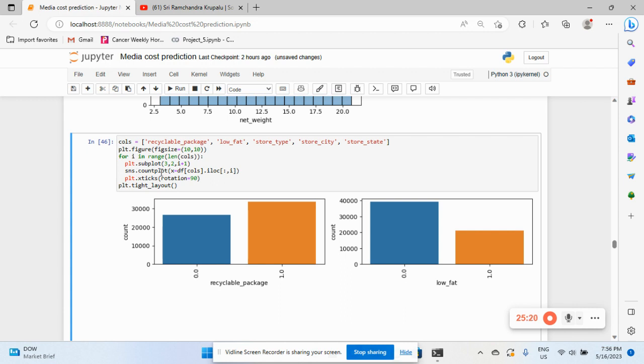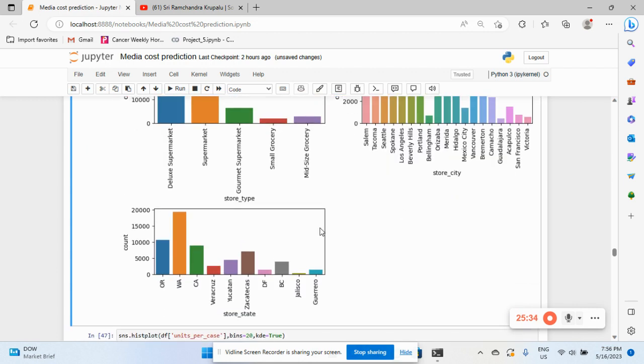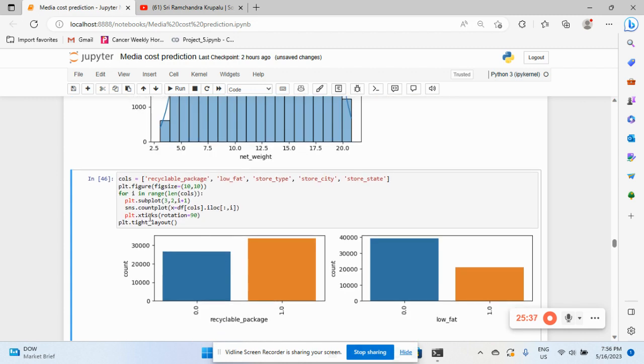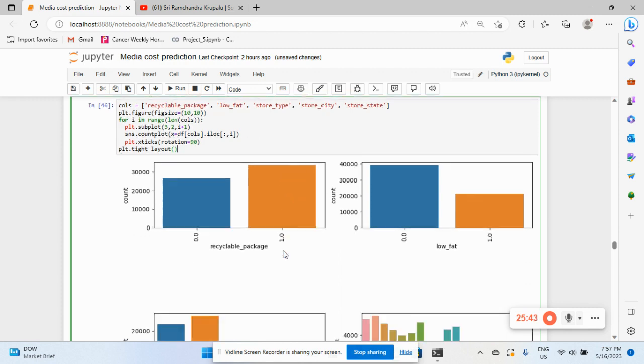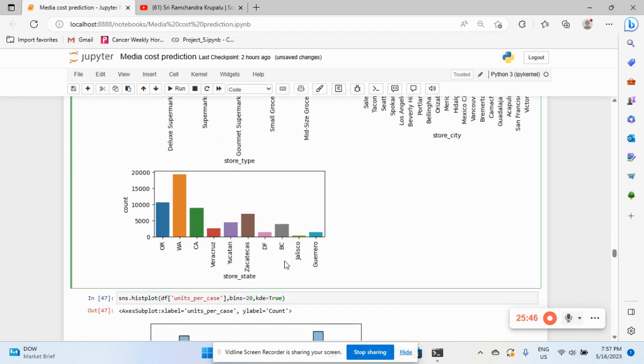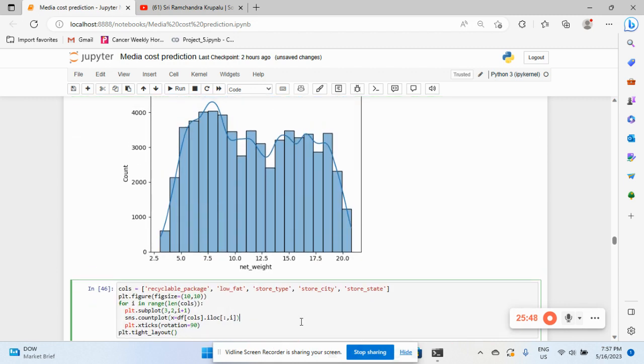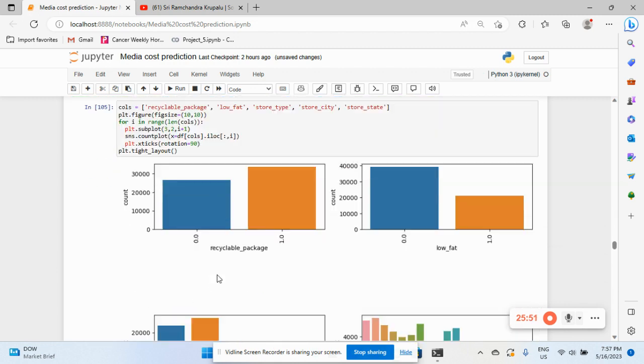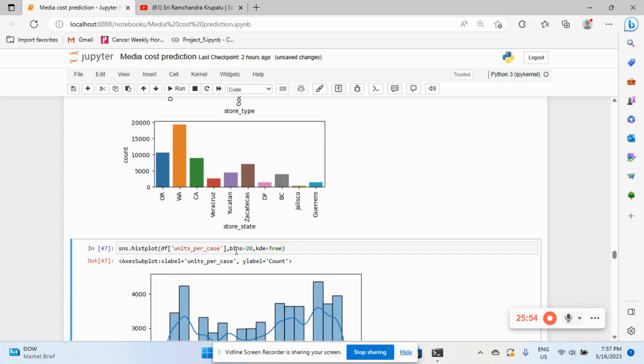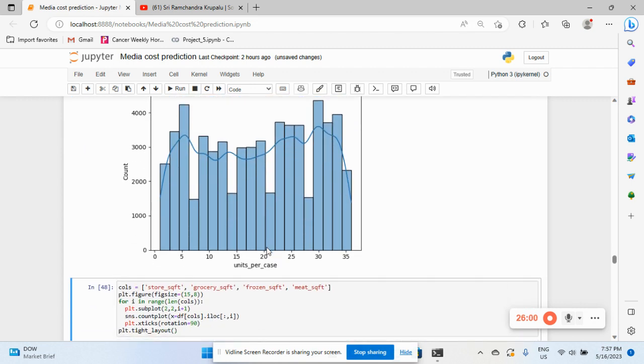After that, sns dot countplot, we are passing our x, all the rows and the specific column we have. After that we use the xticks and rotate 90 degrees, like here you can see the 90 degrees rotated. And after that we use plt dot tight_layout, which is for spacing so the plots do not overlap each other. After that, sns dot histplot of unit per case. So we are using the histogram plot and you get the histogram plot.